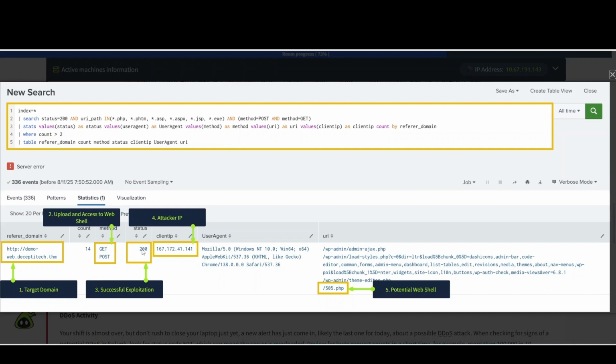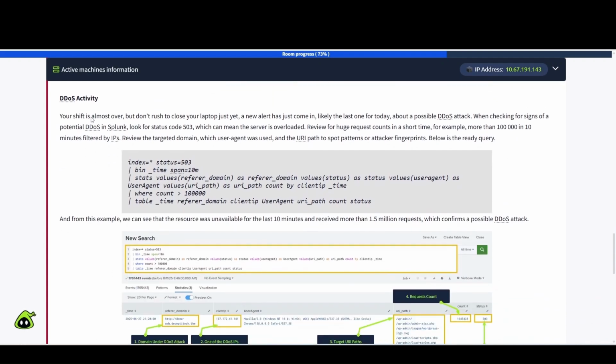Successful exploitation, 200, right? Attacker IP. Once again, there's the user agent, but you don't see that it's not obvious, like we saw earlier. And then we see a potential web shell, the file in question that looks suspicious here. Okay, DDoS activity.